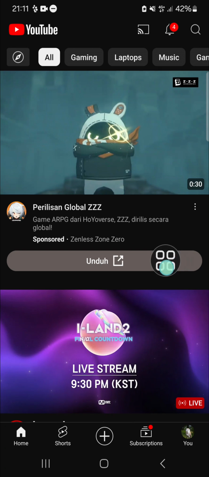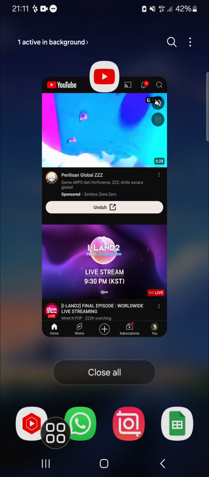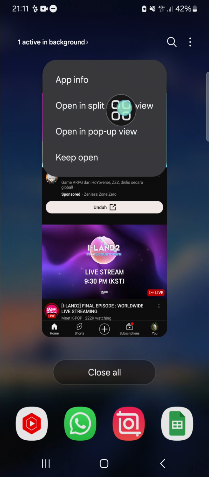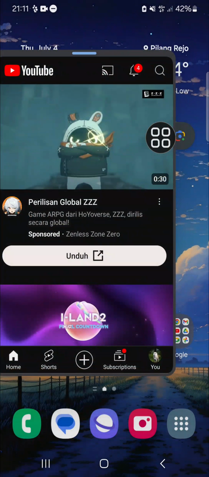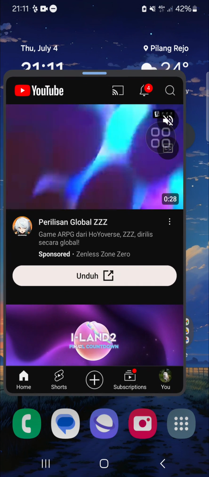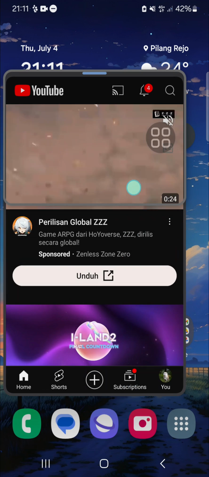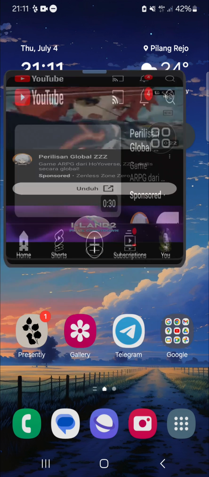Okay, and then we're going to click on this recent button right here, guys, and click on the YouTube icon, and there will be some options for you, and you can choose open in pop-up view. Okay, and as you can see, guys, the YouTube application has been minimized, and you can customize the resolution like this. I'm going to make it smaller.